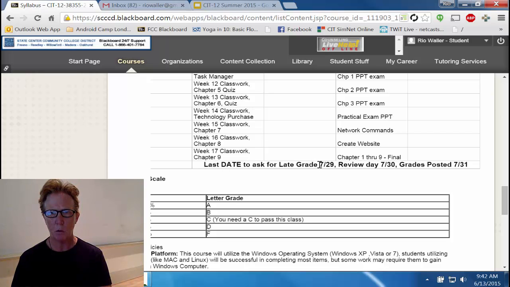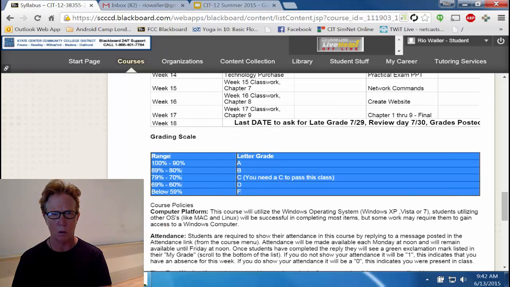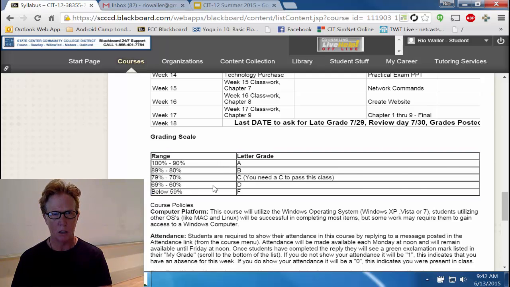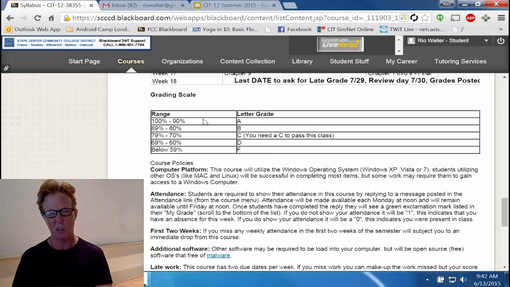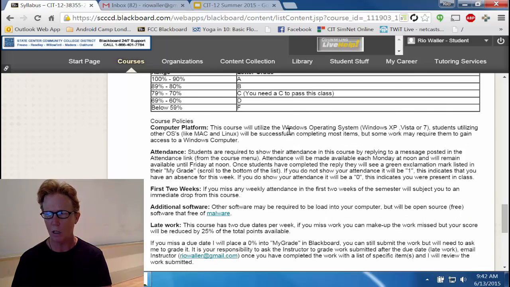The last date you can ask me for that is the end of August. We will have a review day, which means you get to review your grades, and then I will post grades here. So you need to keep these dates in mind because they are very, very important, okay? So here's a pretty normal grade range of what takes an A. You do have to have a minimum of 70% to pass this class, okay?